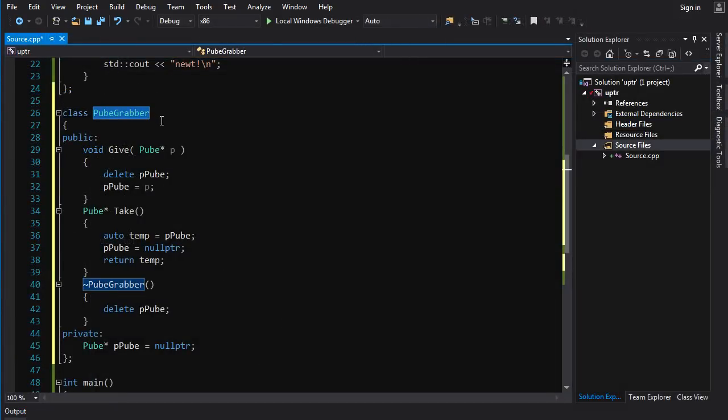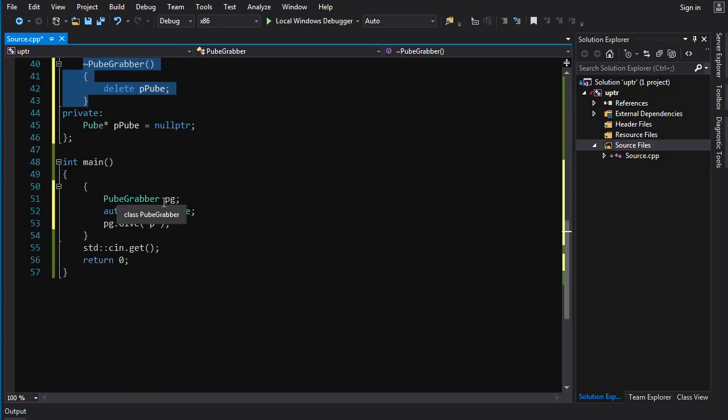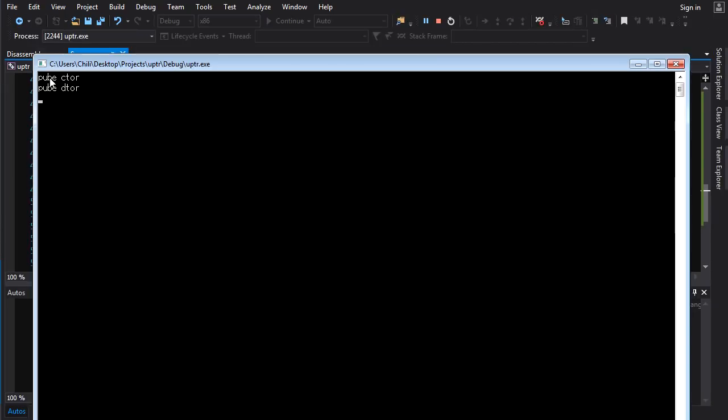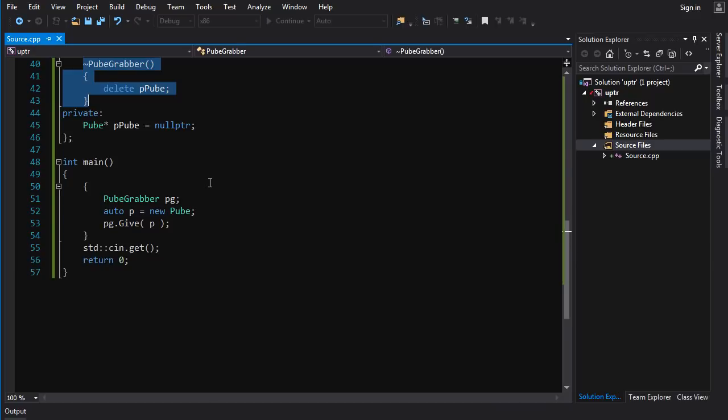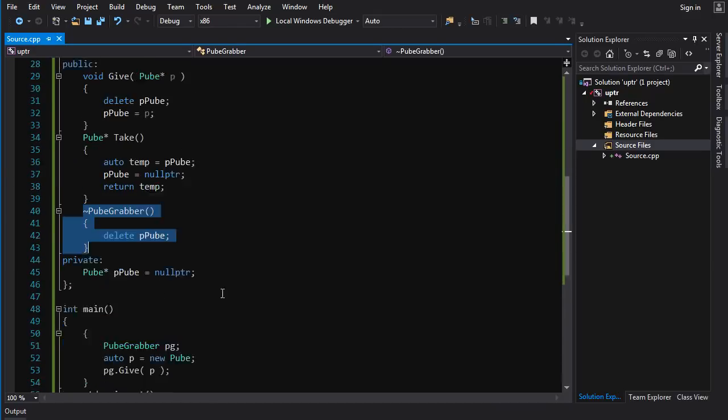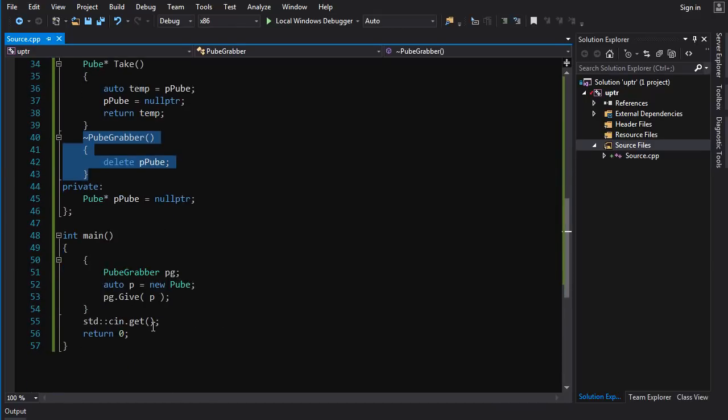I've created a class Pube Grabber, and it can own a pube. And we got some functions to give it a pube, to take its pube away, and of course the destructor to delete the pube if it's holding one. So here we're going to create a Pube Grabber. We're going to create a pointer to a pube on the heap, and then we're going to pass our pube to the Pube Grabber. If we run this, we should see the pube is destroyed. It's going to be destroyed from the destructor of the Pube Grabber when the Pube Grabber goes out of scope. But yeah, it gets destroyed.